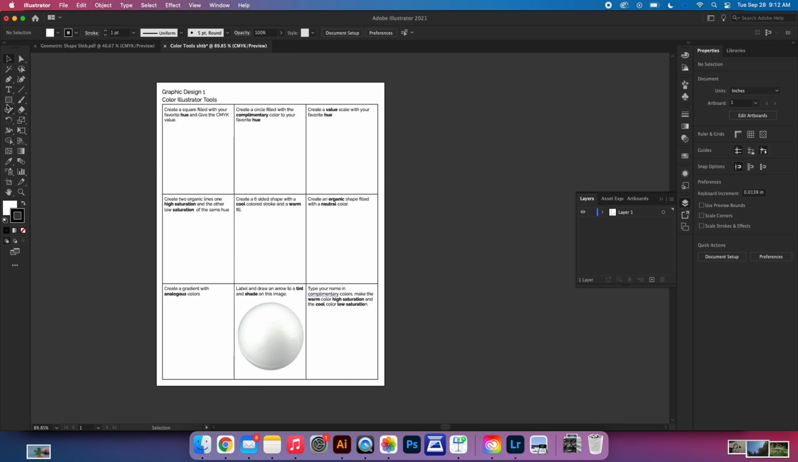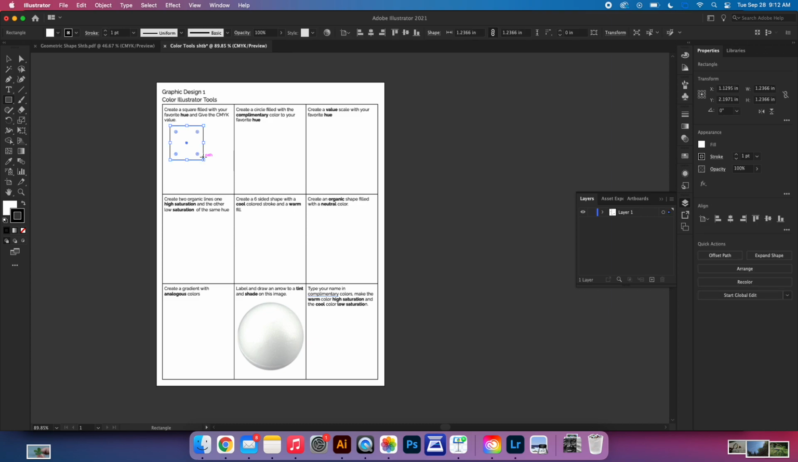So remember, to create a square, you're going to click on the rectangle tool. And when you're pulling it out, you're going to hold Shift. So right now, my square has a black outline, black stroke. And I can tell this because I'm looking down at my little color picker down here. And I have a white fill. White is not my favorite hue. My favorite hue is red-orange.